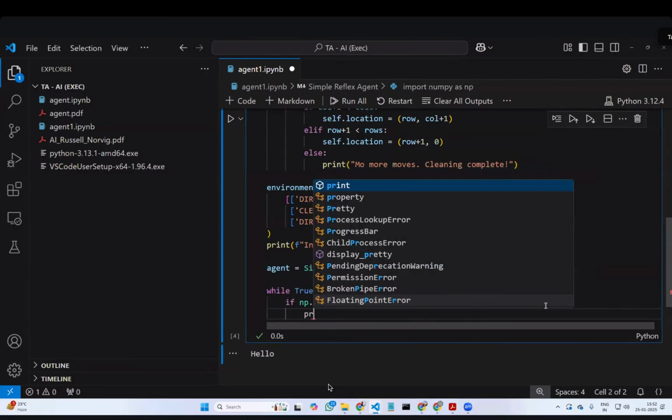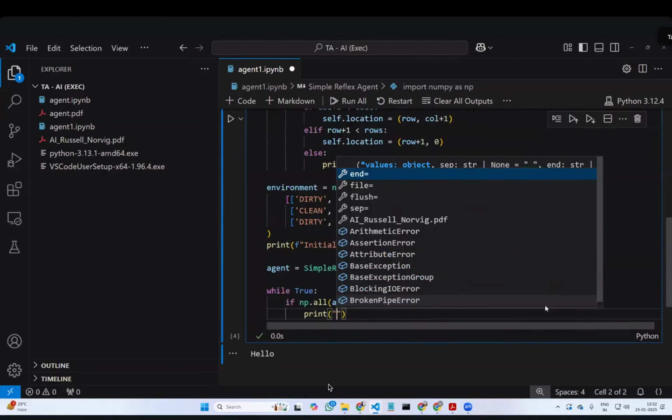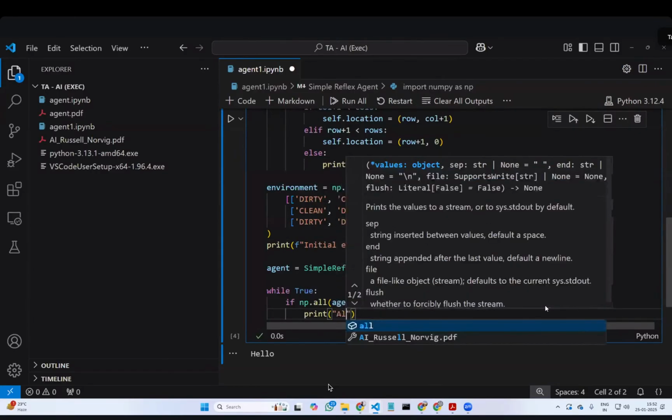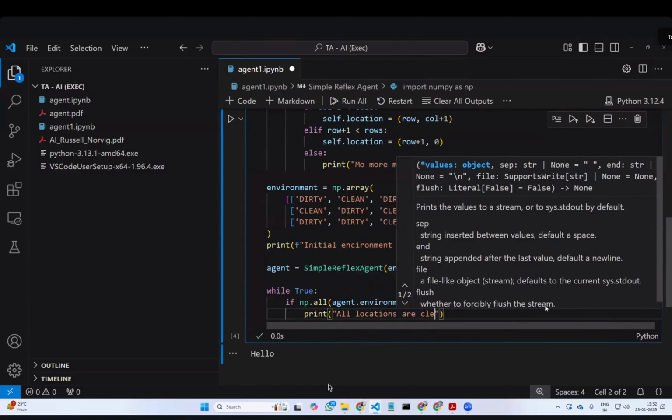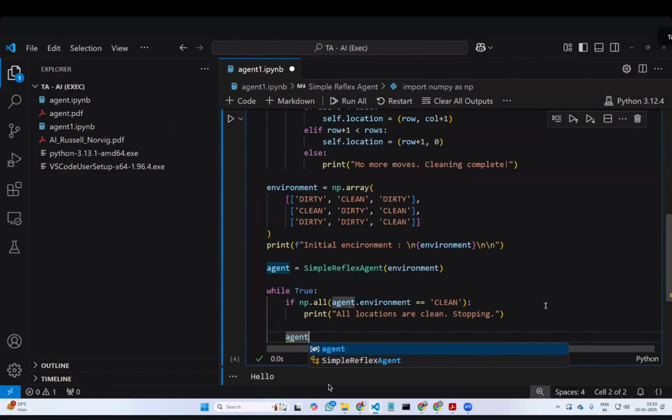Now we will simply print one line over here: all locations are clean, stopping. Once it is not clean, then we need the agent to act. We need actions to be taken by the agent. Now we'll simply call the act function from the agent. If it is a standalone function, then you can simply call it in this way.